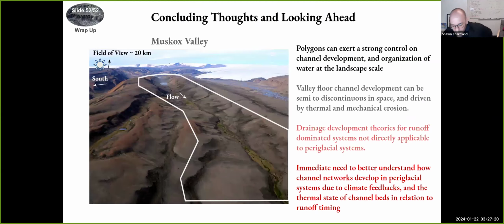So, some concluding thoughts, just wrapping it up. This was a mainly field-oriented exercise with some calculations and modeling to support it. We believe that polygons can exert a strong control on how channel networks develop, and then how water is organized at the landscape scale here, with the example being this sub-basin, which we called Muskox Valley.